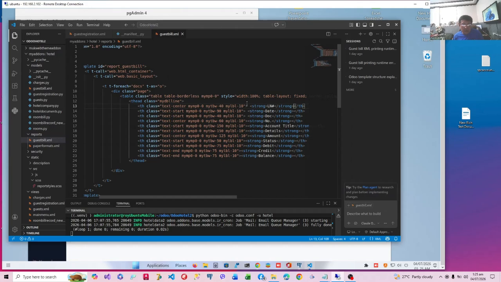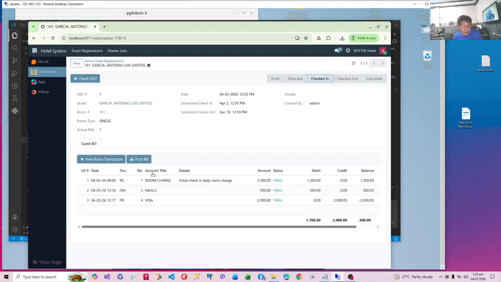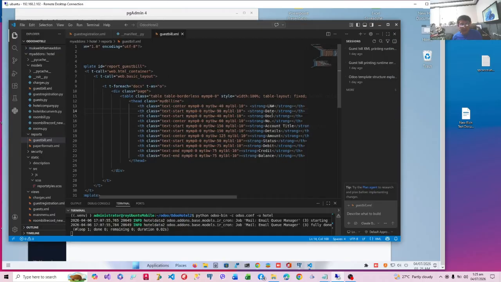So the first column is the line number. The second is the date. This is just patterned after our list view in the guest registration. All columns here, we pattern here. Okay, so we have a line, date, document number, amount, status, debit, credit, and balance.